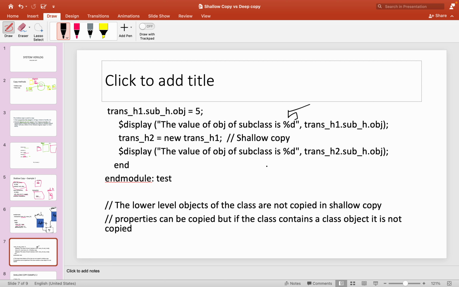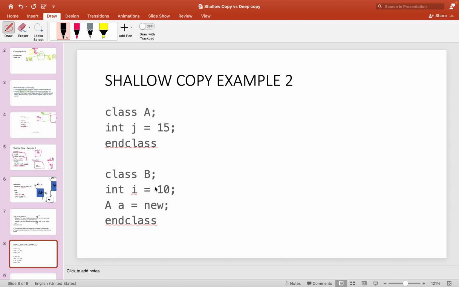When you display the value of trans_h2.sub_h.object, it is going to again display the value 5, since the objects are not copied. So this is an example of shallow copy in SystemVerilog. We can have another example.